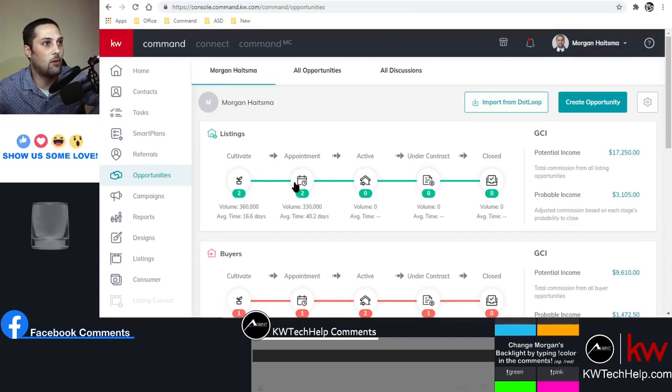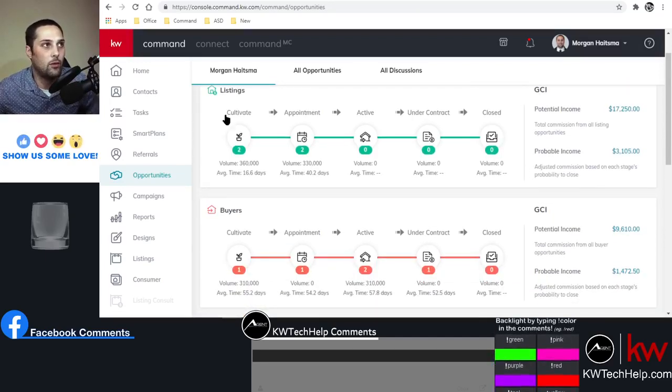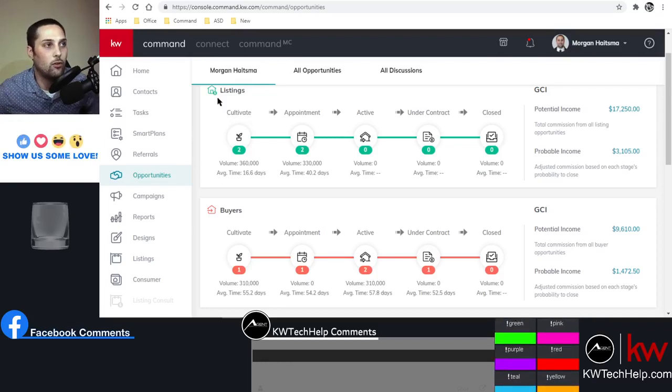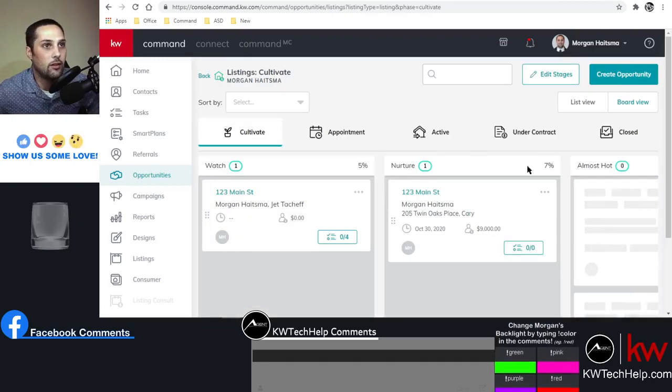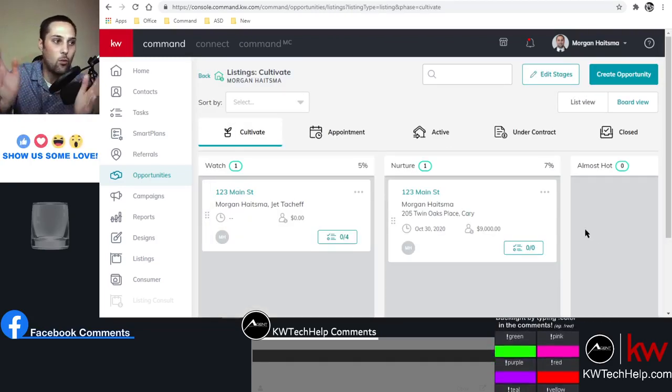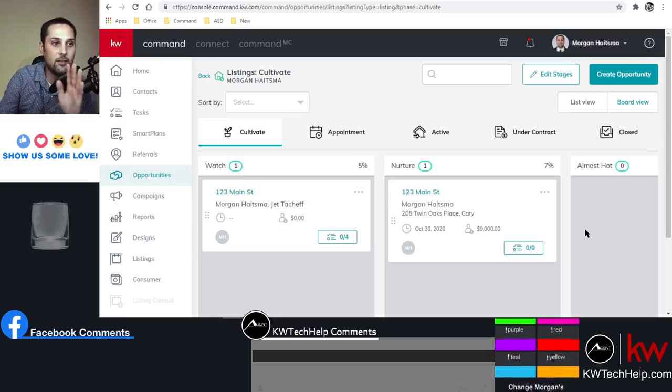Now, I'm going to go back out right here, and again, what we have here is the title. So cultivate, think of this as your leads, right? Close would be when that transaction is completed, right? And the circles right here are how you enter that one phase. They're called phases and stages.